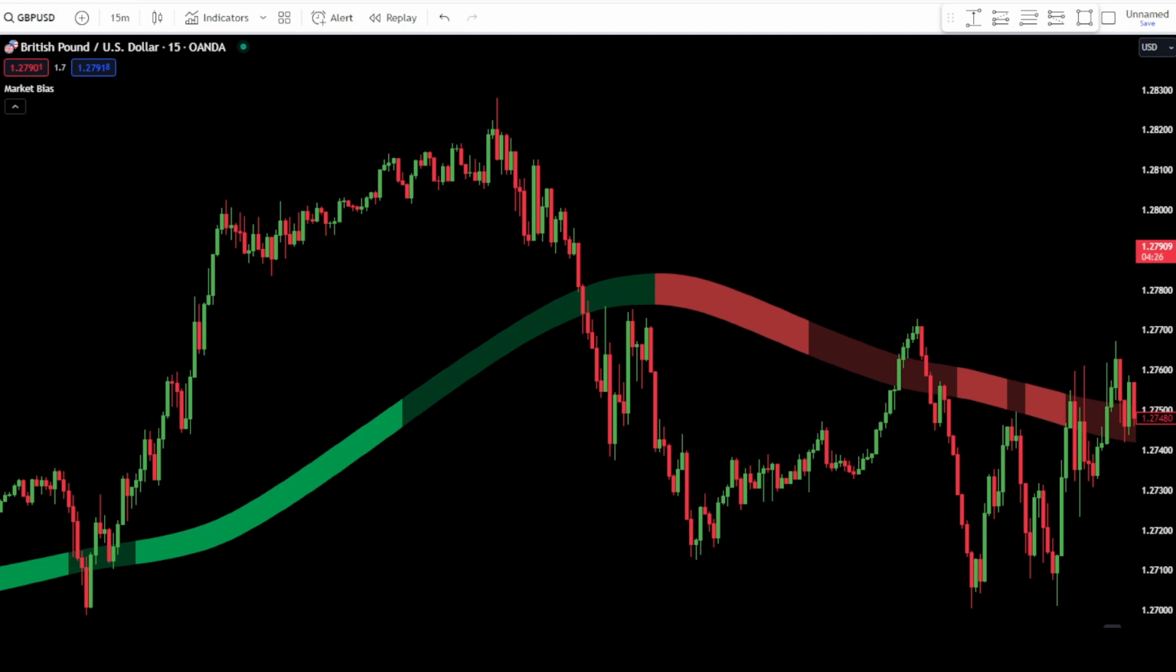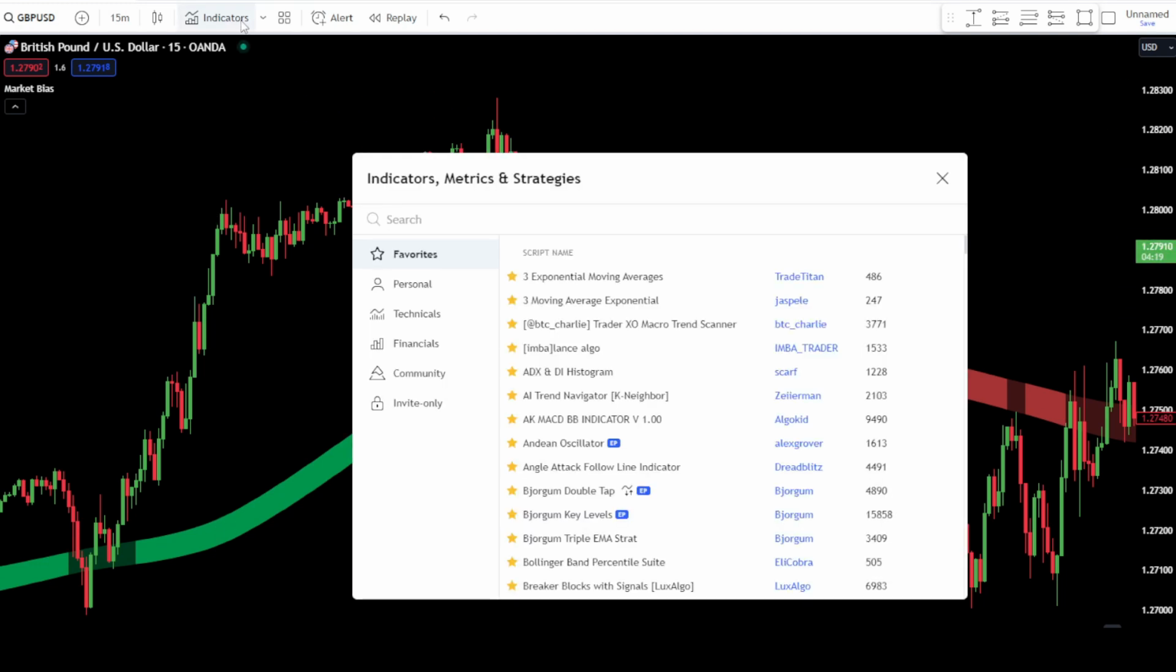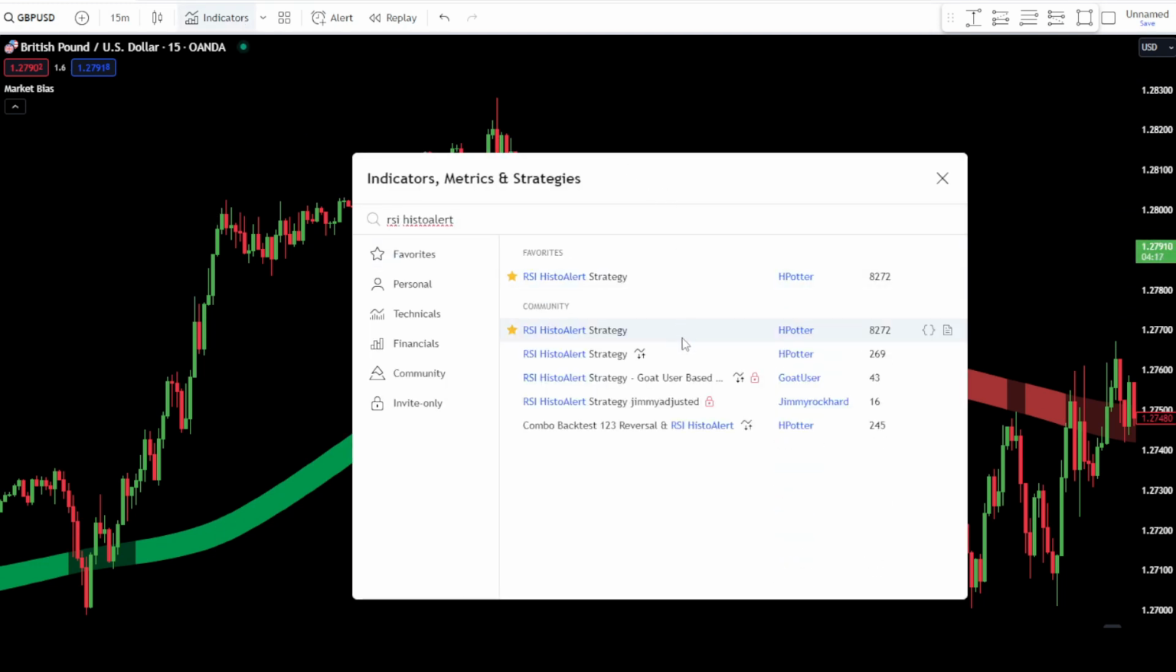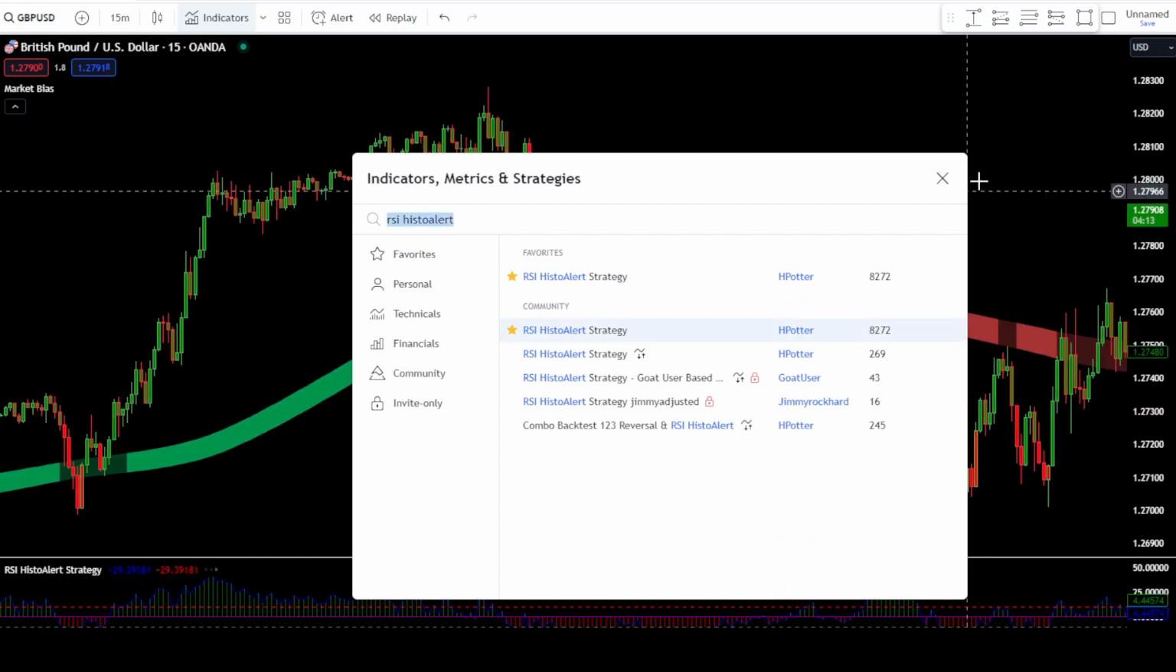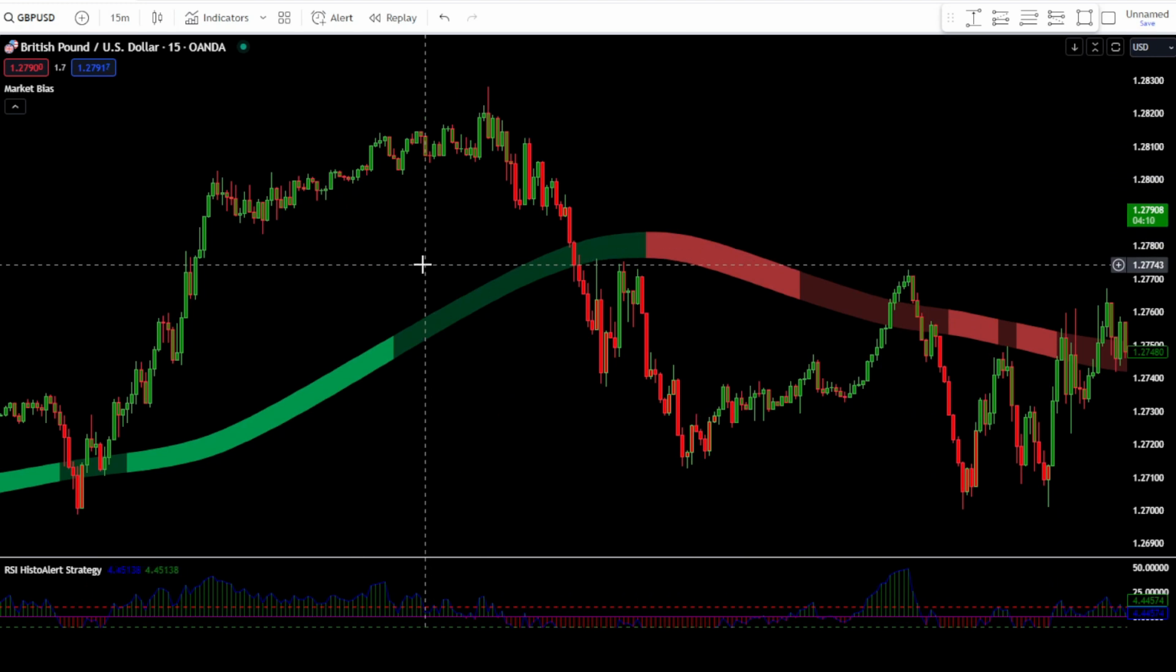Now, let's add the second indicator that will be used as a guide to place buy and sell orders. Go back to the Indicator Search tab. In the Indicator Search tab, type RSI Histoalert strategy and select RSI Histoalert strategy from Potter. For the RSI Histoalert, just leave it at the default settings.